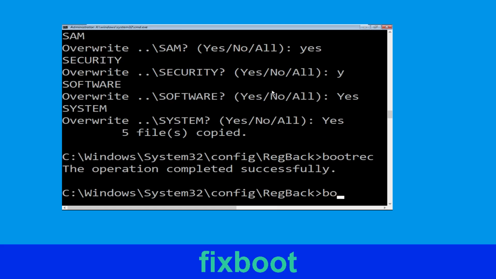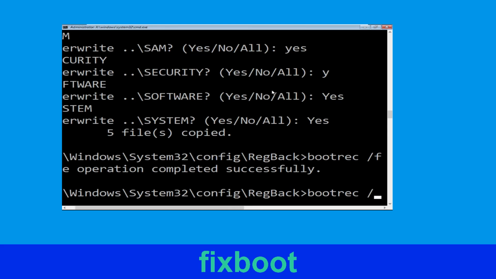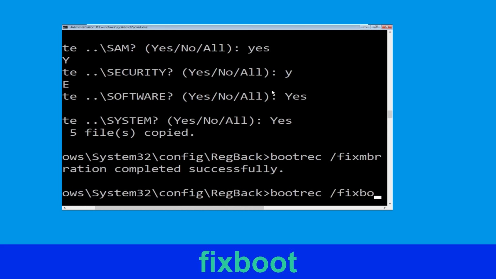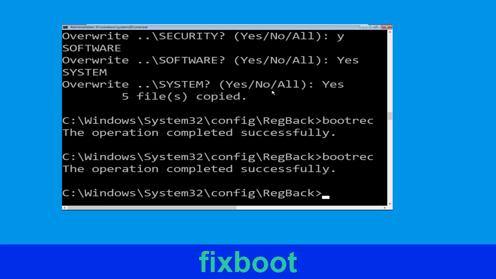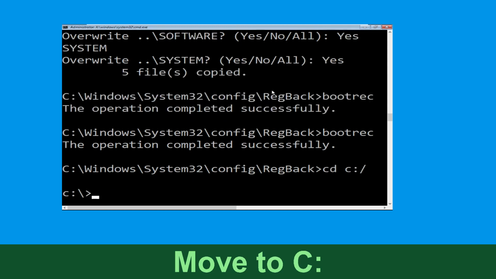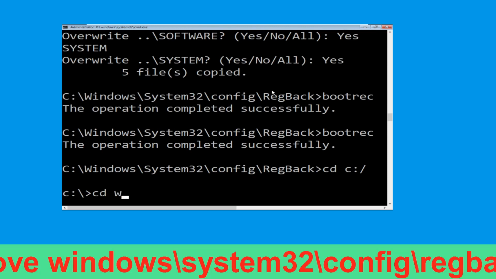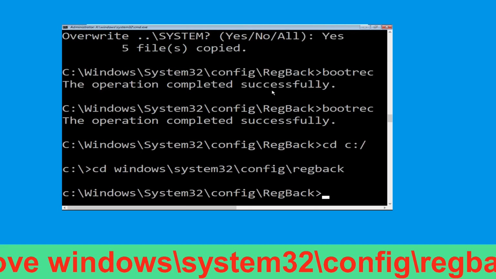Now type in bootrec space /fixboot and simply hit enter to execute the command. Now execute this command cd space c: /. Let's execute this command. Type cd space windows /system32 /config /regback, then simply we need to hit enter to execute this command.